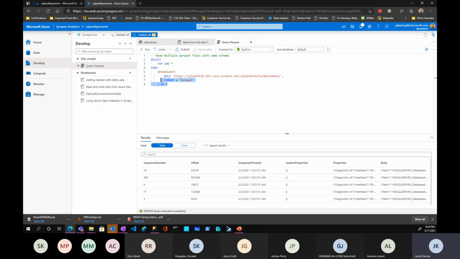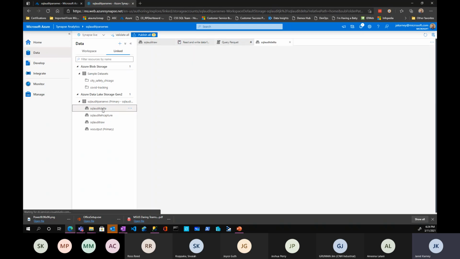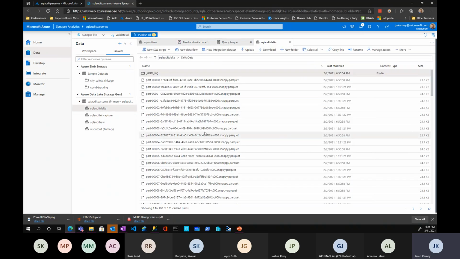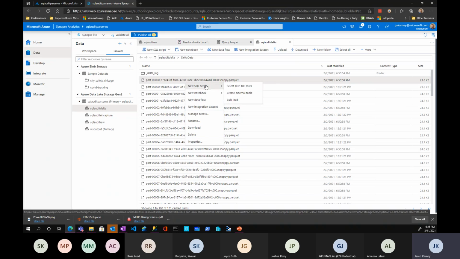Now, what's nice is I did not know this. I don't work with this every day. I'm not developing in this, so I don't know this syntax. But watch this. I jump back to data, and I know that I wanted to look at my audit Parquet. So here's what my Delta Lake or my data lake looks like, right? The data lake is just files. But what I could do is right click on this file, and I could either do a new SQL script, select top 100 rows, which I did, or I could create an external table.